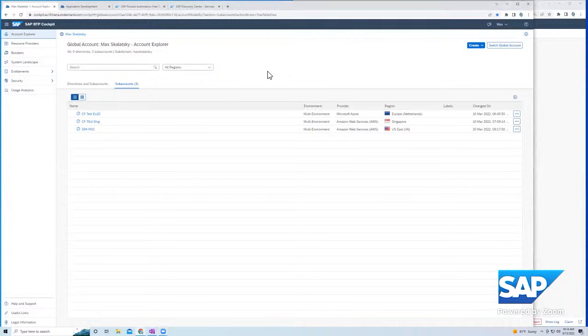So what I'm sharing now is the entry point into our BTP cockpit. Anytime you create a global account or go back into the global account, this is the landing page of what we're going to do. Now, I already created something called SPA, proof of concept, which is our SAP process automation, which is one of our key low-code, no-code services within BTP.